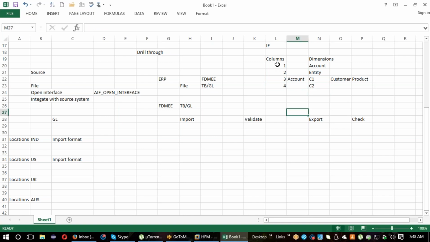Likewise, for however many columns you have in your source which are valid for your HFM target application dimensions, select them and tell which column belongs to which HFM dimension. That information you need to pass over there. So this is the information that we need to give in the import format.